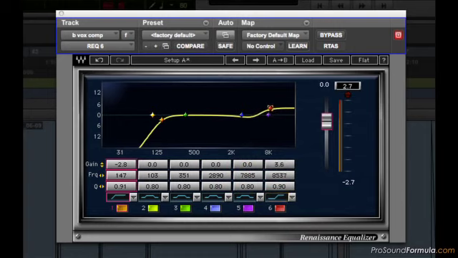But I find that the shelving filter just sounds more natural because it boosts all the frequencies together. So I'm going to play it back again, and I'm just going to raise some of that.